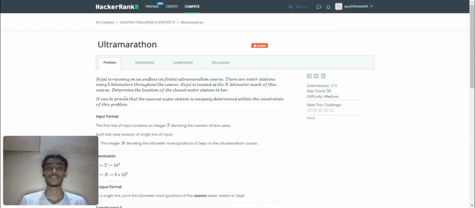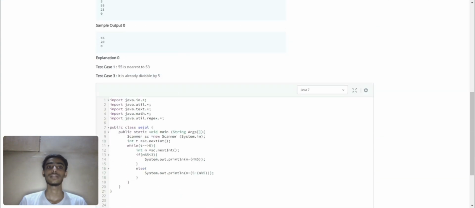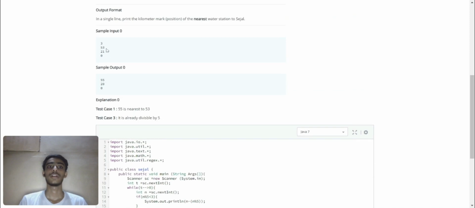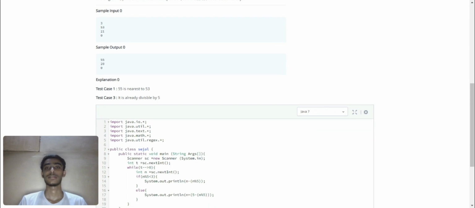Again, in the given question, we can say that there are water stations every 5 kilometers throughout the course. After every 5 kilometers there is a water station. So after 53, the nearest water station is 55, because 55 is divisible by 5. The test case explanation is very vague here, so I'll be directly explaining the code. Side by side, I will take a test case and explain it to you.